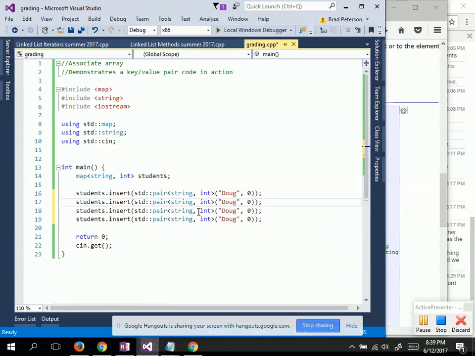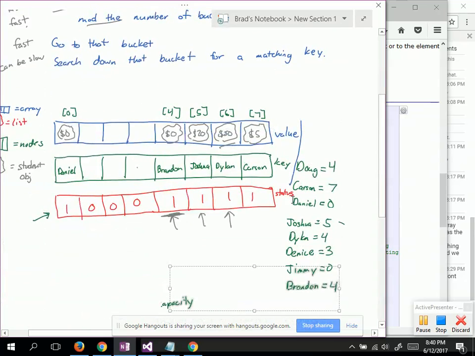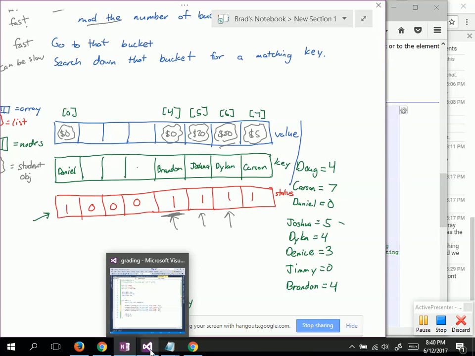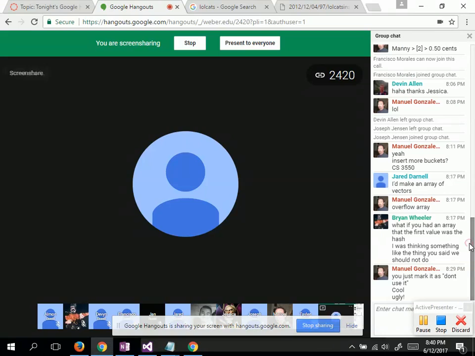We'll do a few others. Who do we have? Go across the back again. Carson. You had how much? 5? Let's keep going. Daniel was 0. That's what he hashed to. Oh, that's right. Daniel had 4. And keep going. Joshua 20. And keep going. One more. Dylan. You had 50.